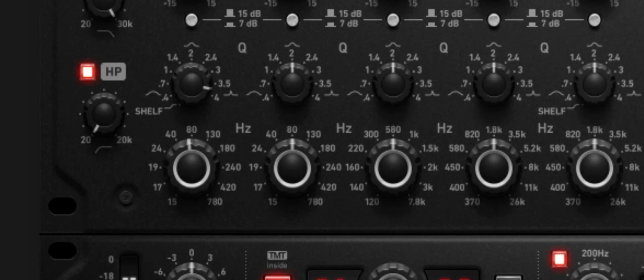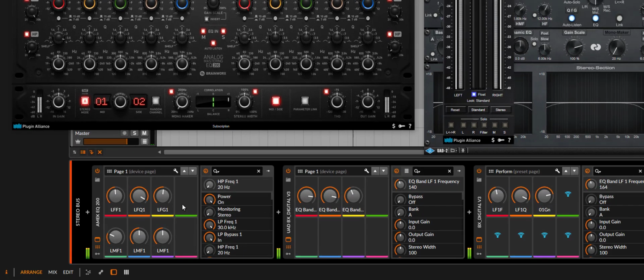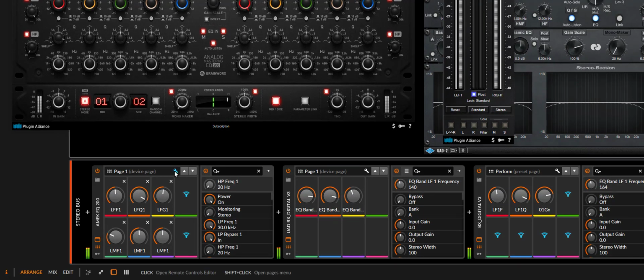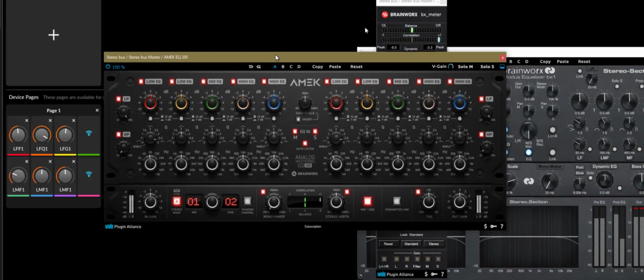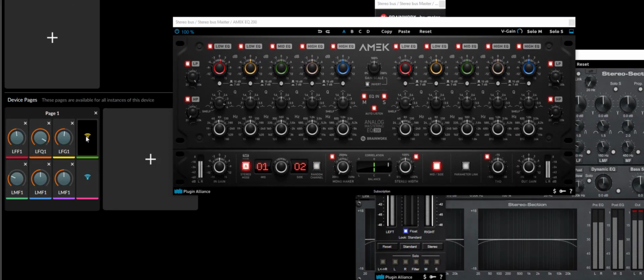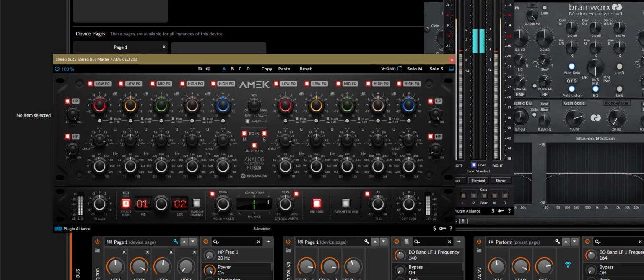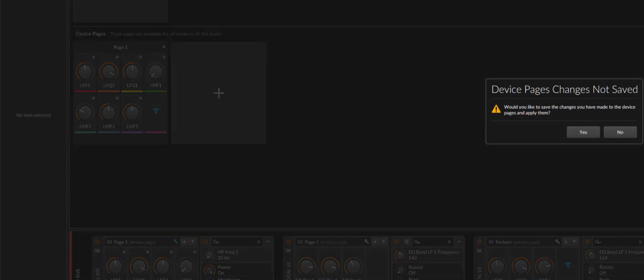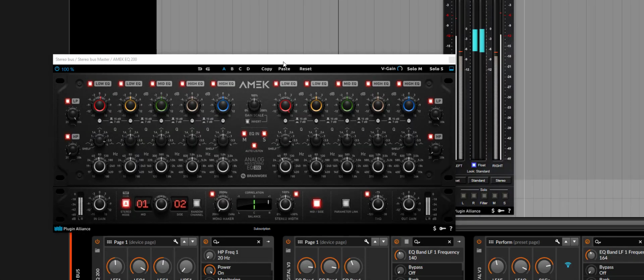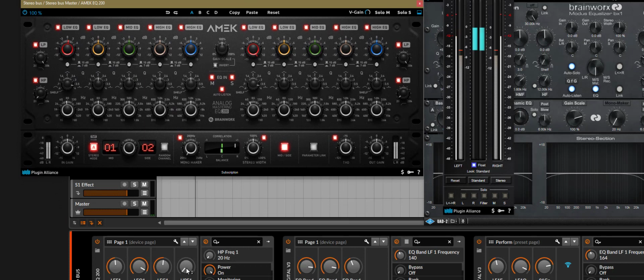Luckily, we could fix that because we are using a program called Bitwig, and in Bitwig we can assign knobs. So I can say this knob here, that's that one. So now I assign this, right? So let's close that again. Yeah, save that. So now I have this knob that does exactly the same.